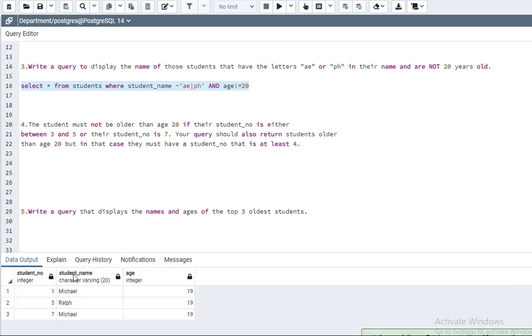It gave me the student names which contain AE or PH in their name and that are not 20 years old.